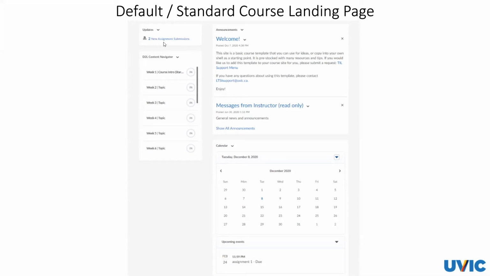So for instructors, this is assignment submissions that are ungraded or quiz attempts that are ungraded, as well as discussion posts and other relevant information. And for students, this will be unattempted quizzes or empty assignment drop boxes, as well as new discussion boards that they need to post in.